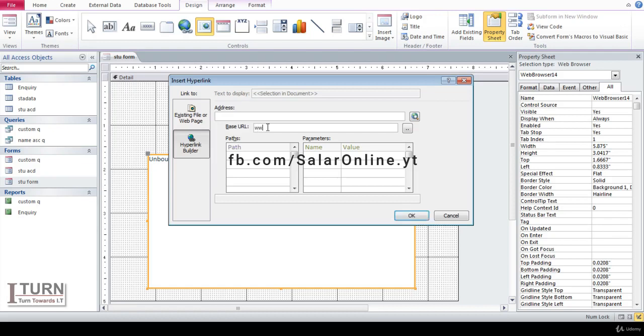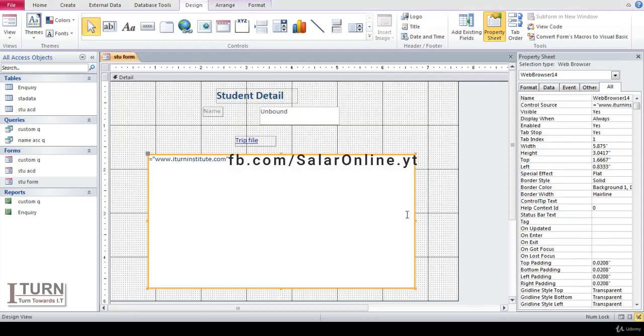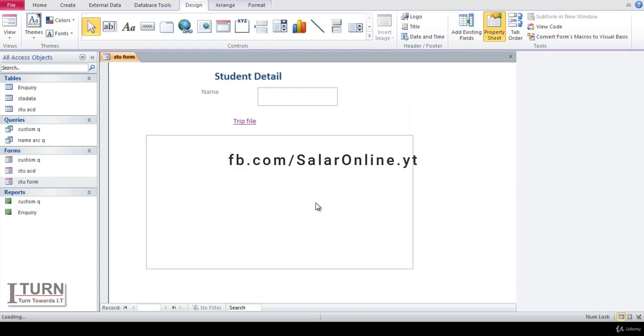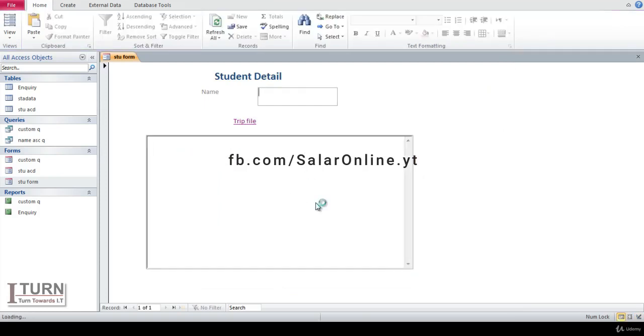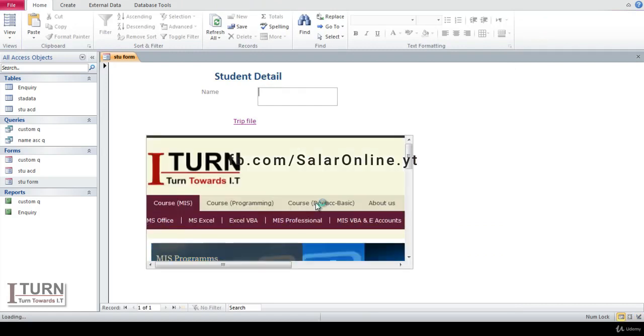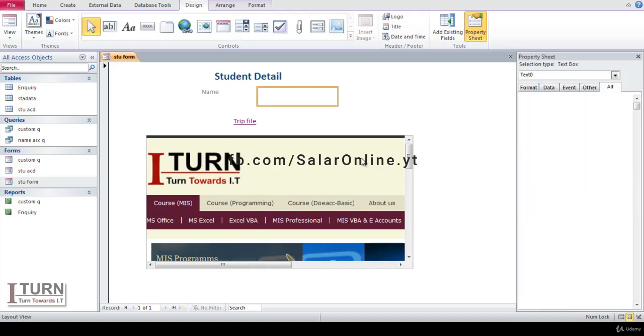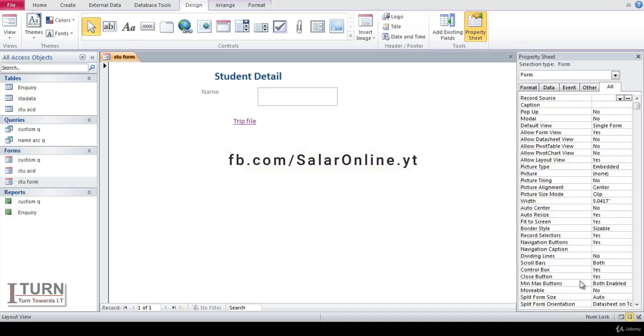So I'm giving www. Don't give Google, else they will have access to everything. And if I go to form view, you will be able to see that particular website is going to open like this. Again go to layout. If you want to delete this, select and delete.